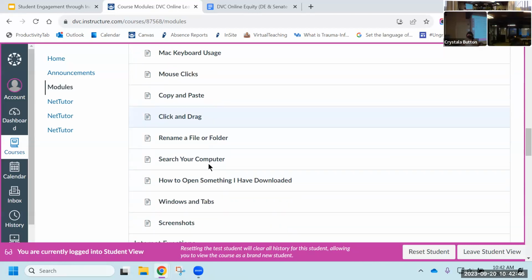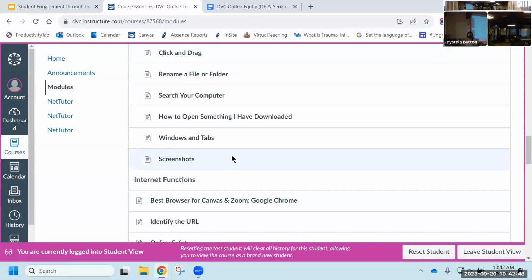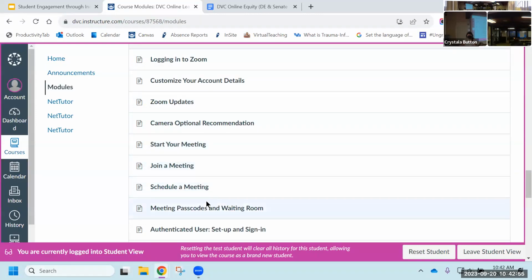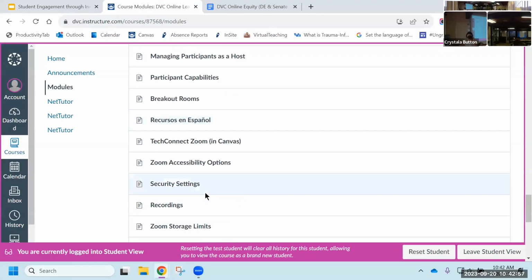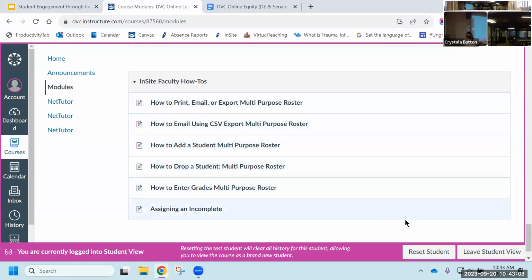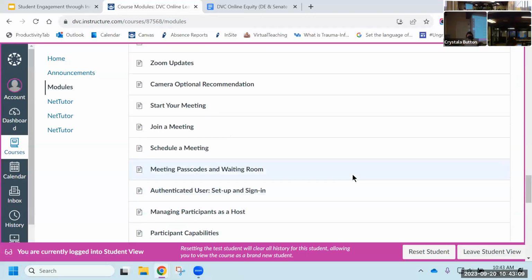This is a really good opportunity for you to support them and send them here so that they know how to take a screenshot, because man, that is really hard sometimes. Or how to use Zoom. Everything that they need to support their entrance into technology is here. And then hopefully it will teach them how to troubleshoot just a little bit more. Yes. Sorry, this is a course that students can access, so we can link it in our course.